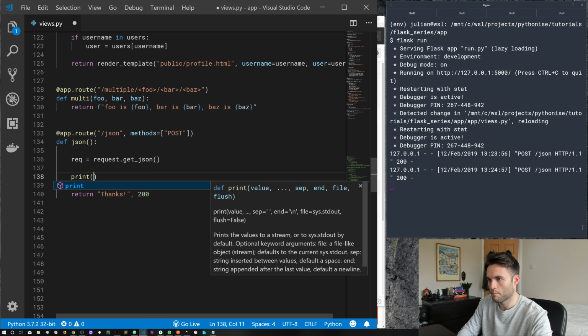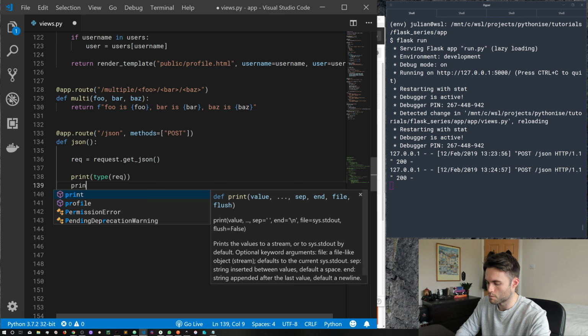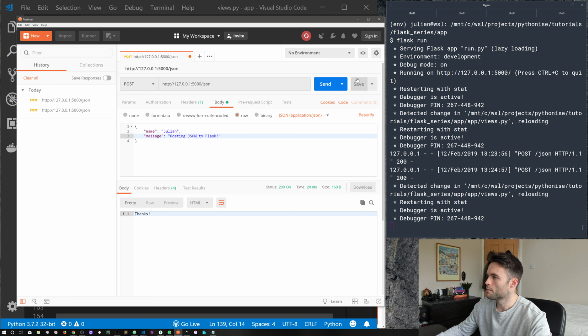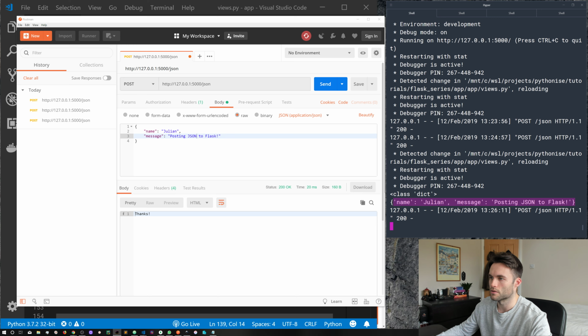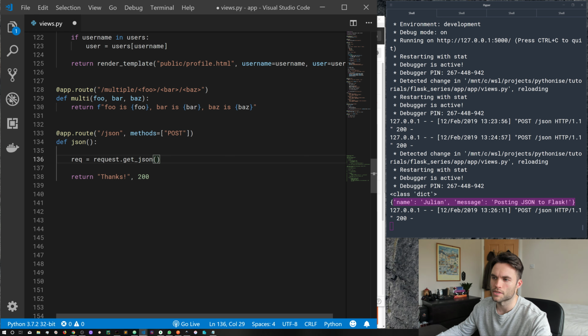So if we print the type of rec, and then below that I'll just print the actual dictionary itself. Keep an eye on the terminal here, and when I go ahead and send this, you can see it's the class of dict, and then it prints the dictionary just below it. So we got name, Julian, and message, posting JSON to Flask. So that is, in its most simple form, how you receive some JSON and parse it into a Python object. You use the get_json method. So what else can we do?